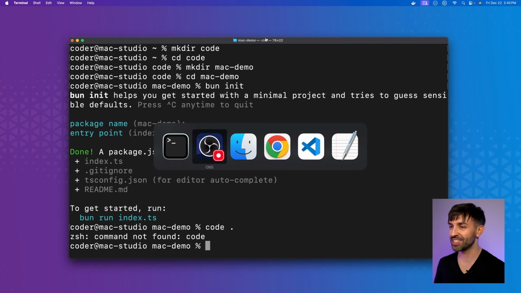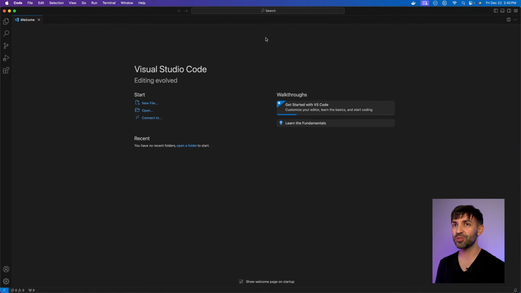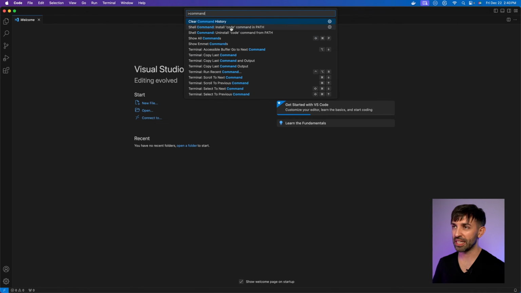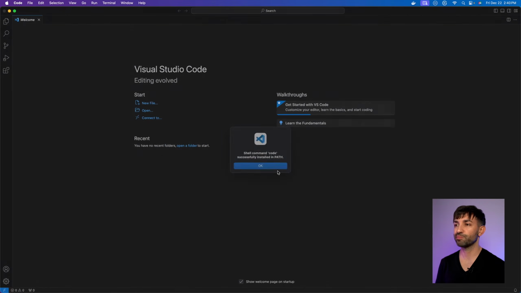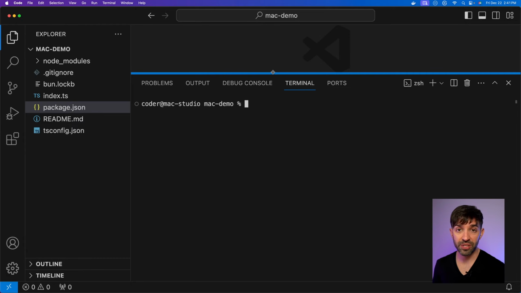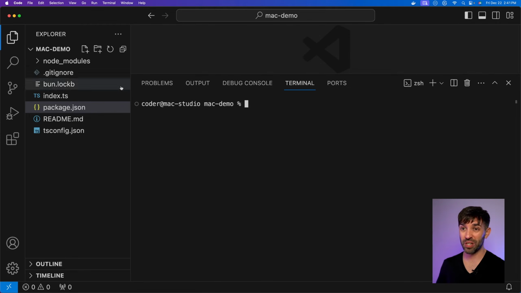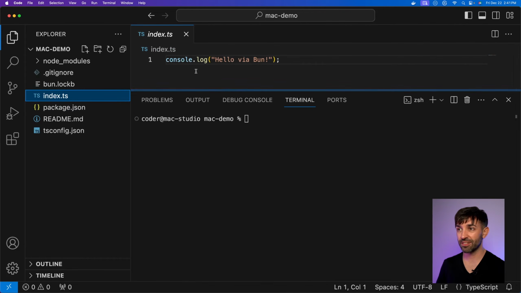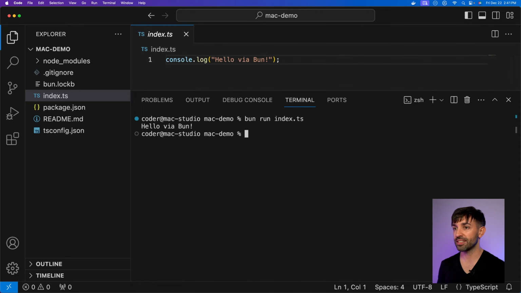The code command line utility isn't found. Okay, so let me go to VS Code and install code command into path. Yes, please. Code is just a handy little utility to open up a directory in VS Code. So I should be able to run that again. There we go. Okay, so we're in VS Code, and I should be able to just run this immediately. We do have an index.ts file that says hello via bun. So let me just do bun run index.ts. And there we go. All right.